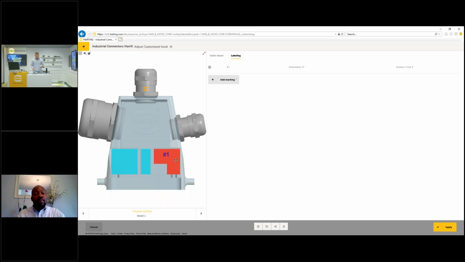I have an example here of the way the printing looks. I don't know if the camera will pick it up, but it does get laser printed right on the housing. Maybe I'll show you another example. I'll get it close for the camera. That's what you're able to do. This is great, especially if you have tons of connectors on a panel or in a certain area. You could even put the functionality of that particular connector so you know what it's used for.